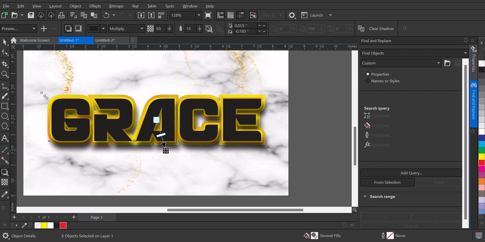Okay, I now reduce the shadow opacity. I reduced it a bit. Okay, I reduced the feathering also. So this is how I did it, but there's something else I did there that I've not done yet.